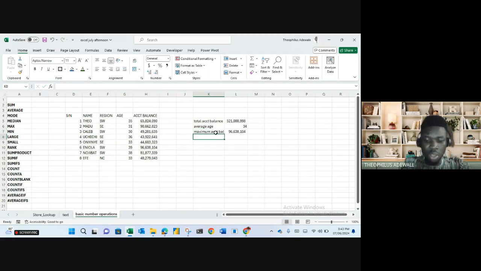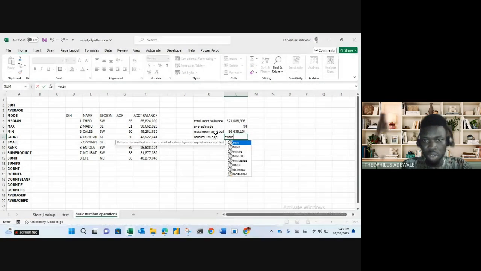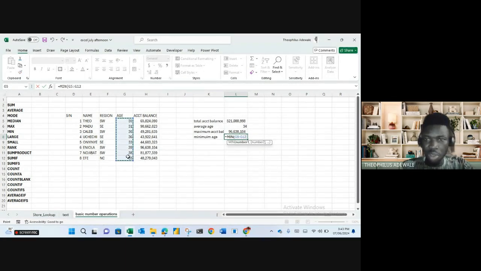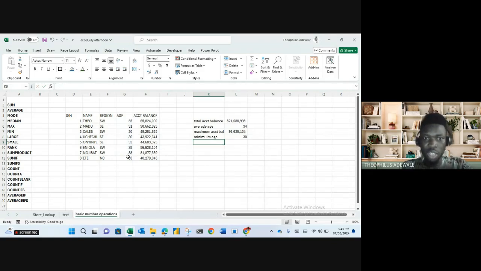Right, so let's say minimum age. Who's the youngest among us? MIN. Select all the numbers and press enter. The youngest is 30 here. Congrats, guys.